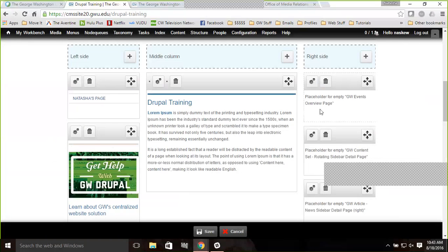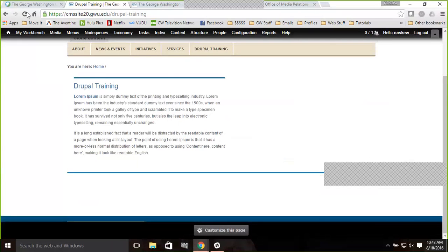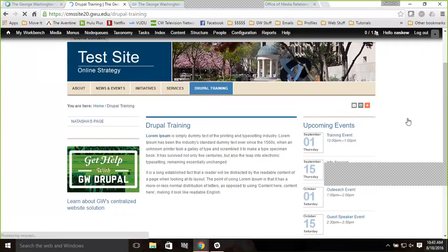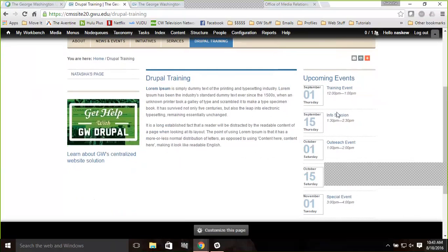And so right now, we can see over in my right sidebar, there's a pane that says placeholder for empty GW events overview page. And that's okay, that's what's supposed to happen. Once that's there, you want to go ahead and click the Save button. And after you customize the page, typically you'll have to refresh it to actually see the changes that you've made. So once I refresh my page, I can actually see my events showing up here.